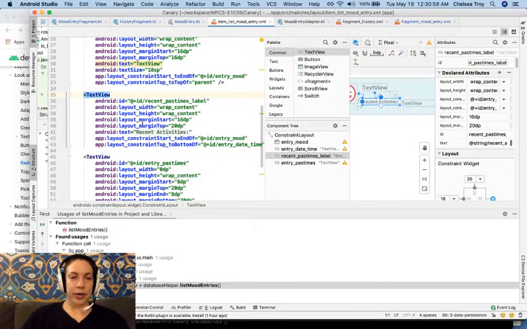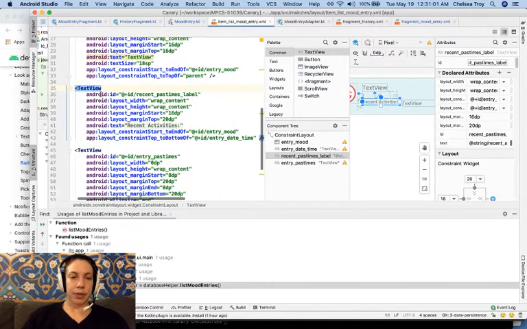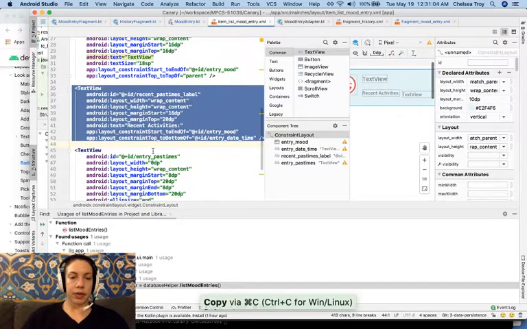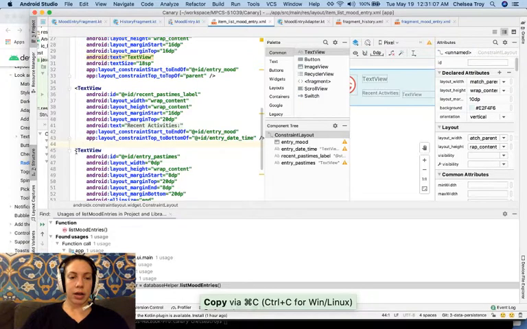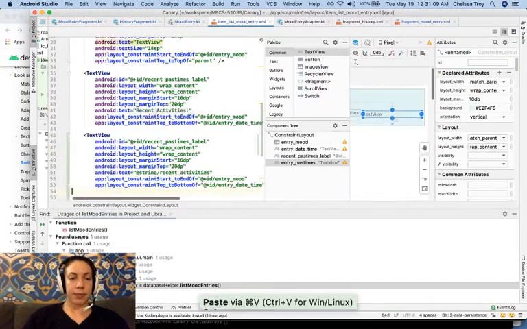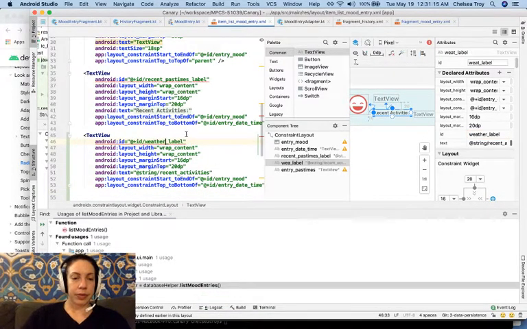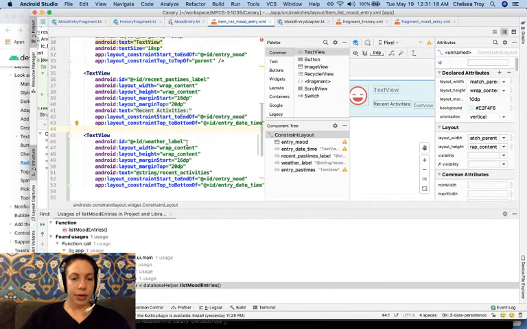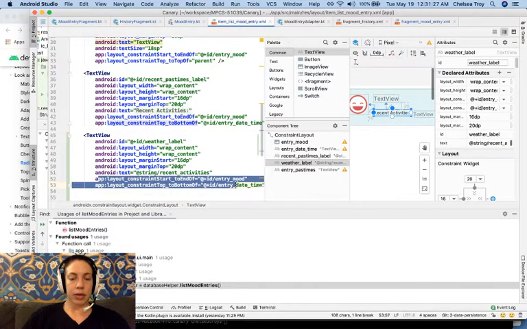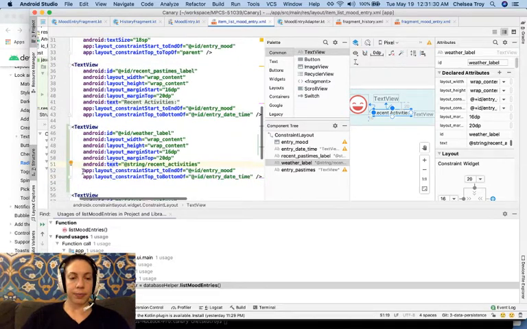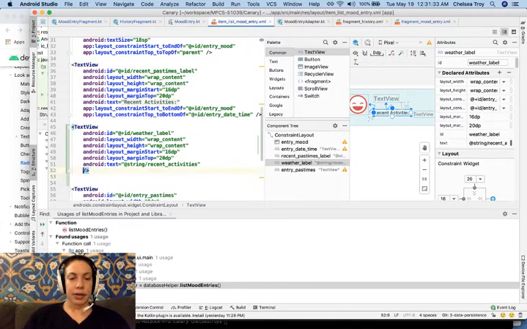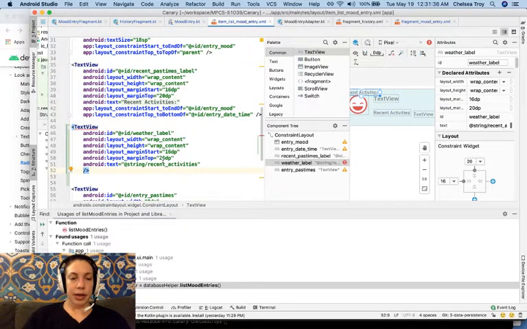I'm going to put it under this recent activities text view. So I'm going to copy the recent activities text view. I'm going to paste it. And then I have to change this to weather label. Wrap content, wrap content. That all looks good. These constraints are not right, so I'm going to get rid of the constraints. And then I'm going to constrain it to stuff here in a second.